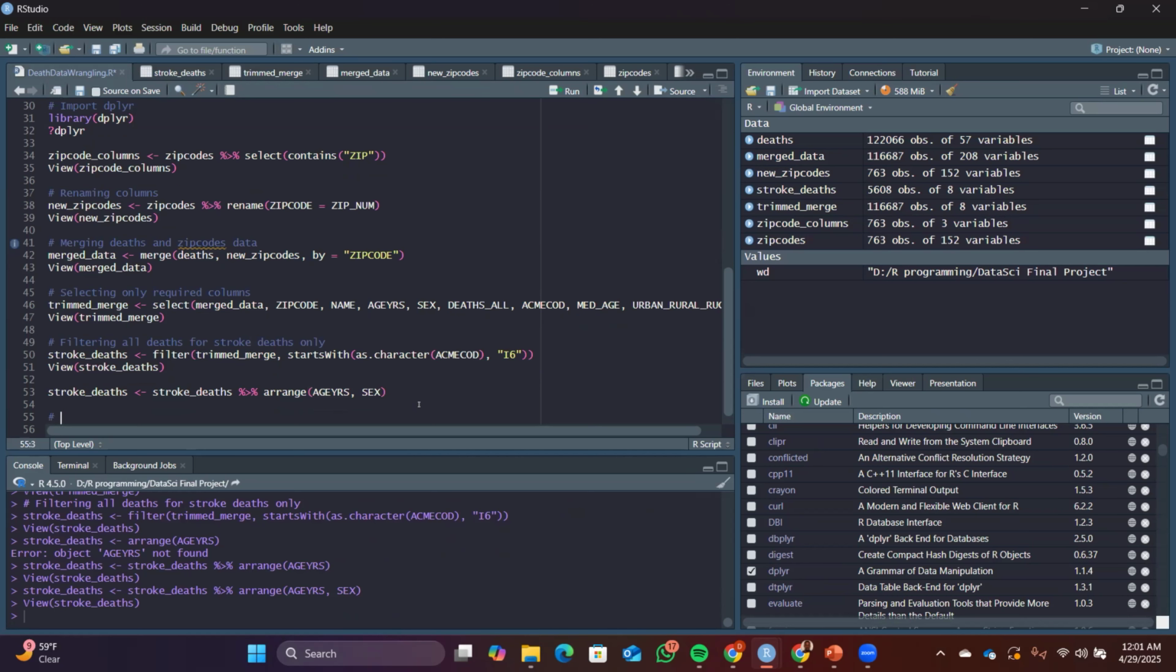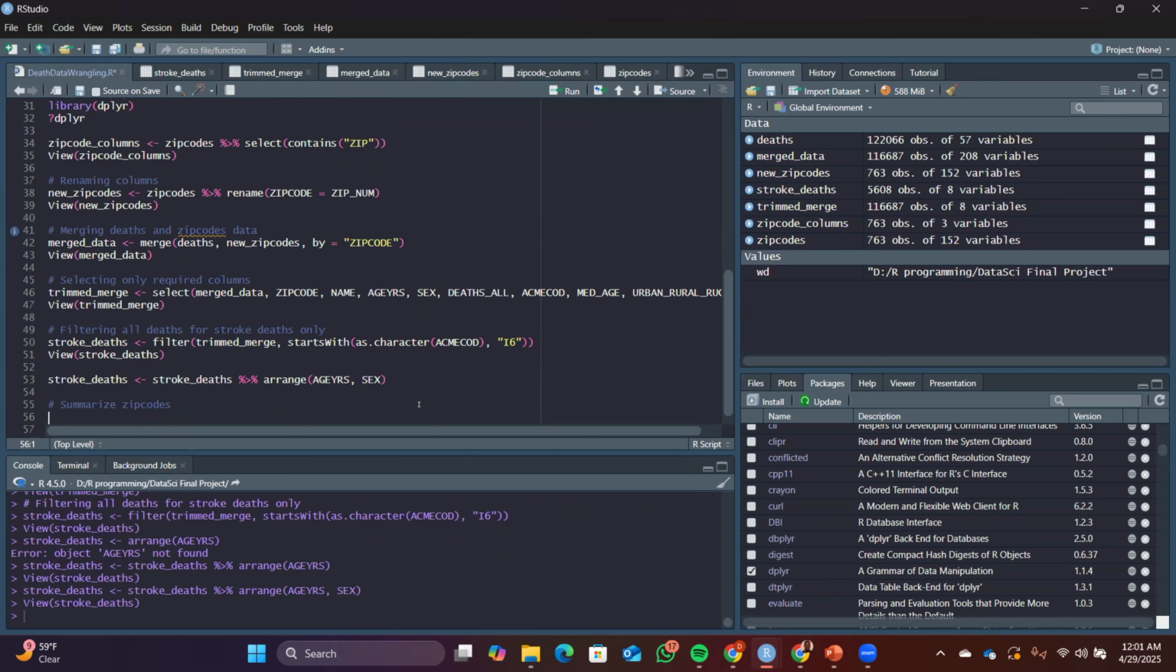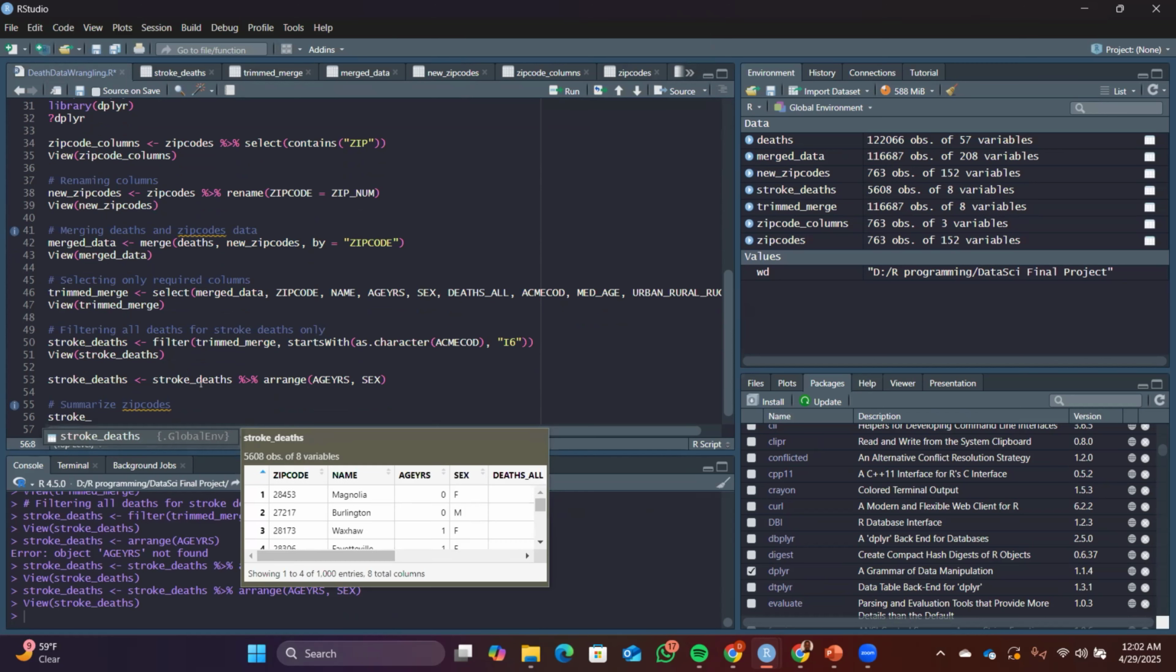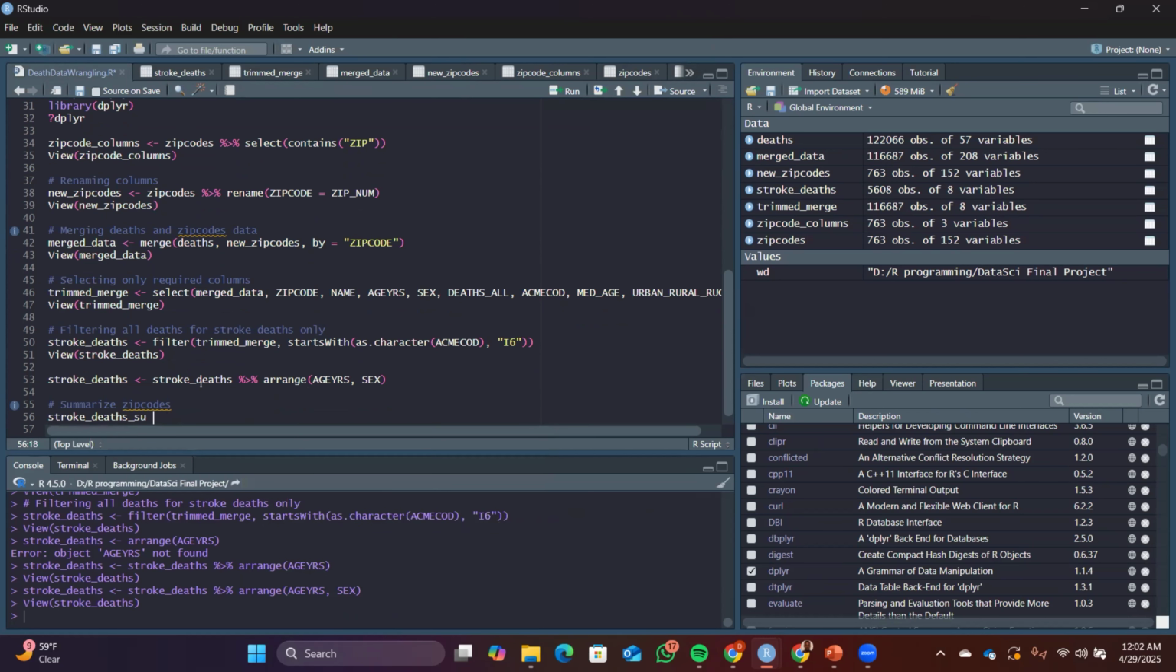So next up we're going to do is summarize. So summarize zip codes. Now, this summarize is one of the perfect ways for us to explore the benefits of using this pipe operator that I've been preaching about. So we want to do stroke debt summary.